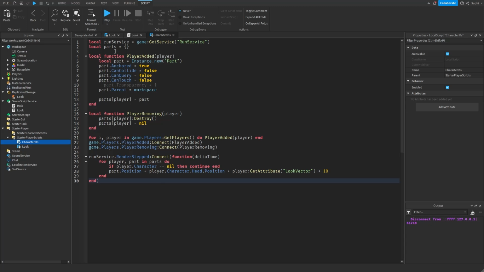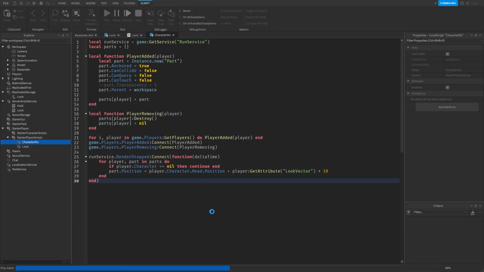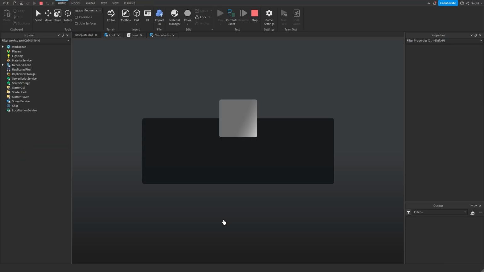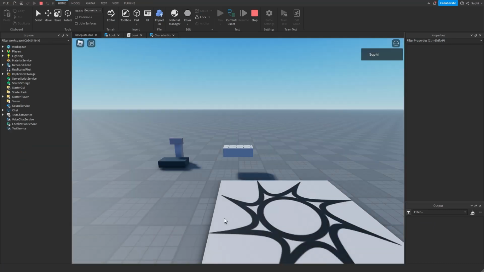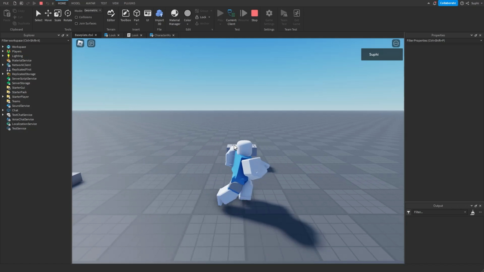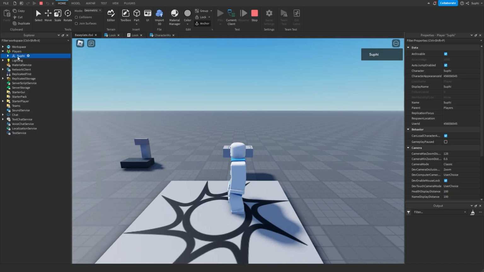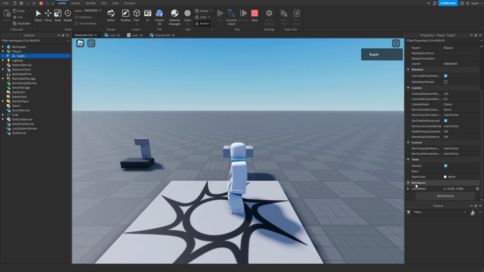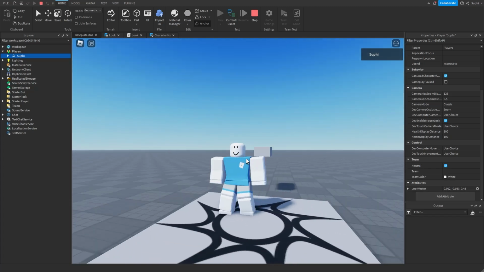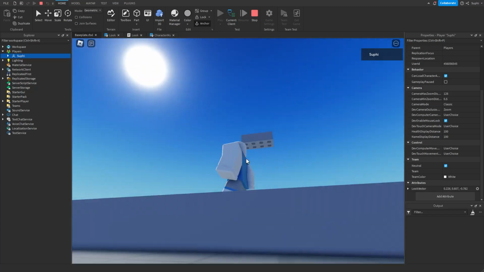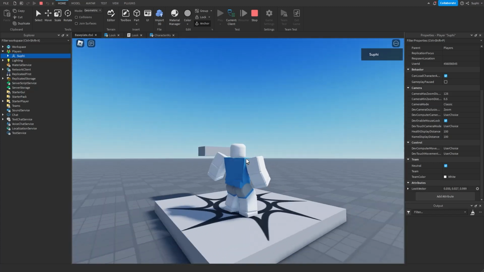So if we now play the game to test the script, we should see there is a part there floating in front of my head. And if I move my character, we can see it moves along with my head. And if I look inside of the players and select my player and scroll down to attributes, as the look vector gets updated, so does the position of the part. So I can rotate my camera to update the look vector, and the part will move along with my camera angle.